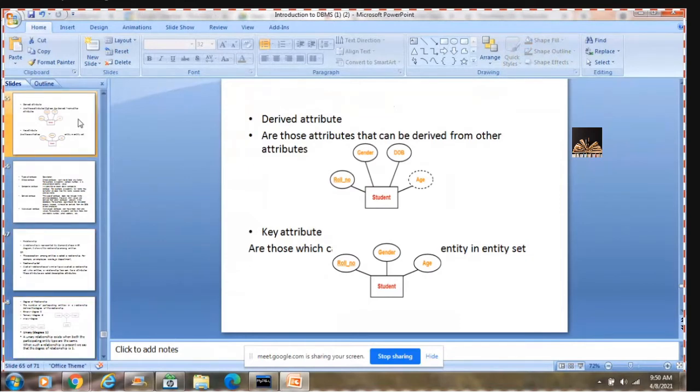Next, derived attributes. These are the attributes that can be derived from other attributes. So a derived attribute is one which can be derived from other attributes. In the previous session, I gave you an example where I wanted to find your age given DOB. That is what I have taken over here.